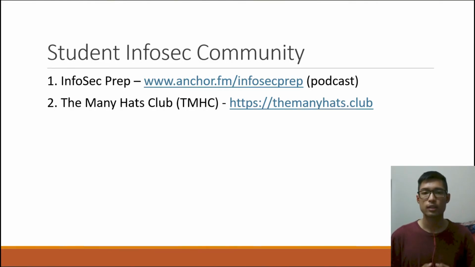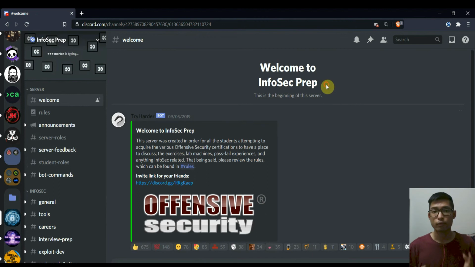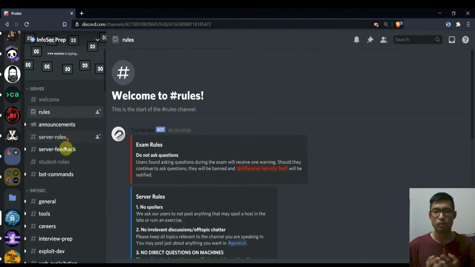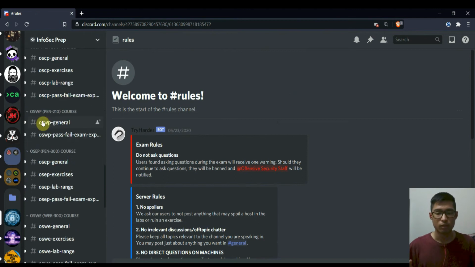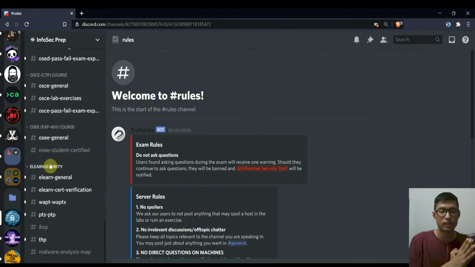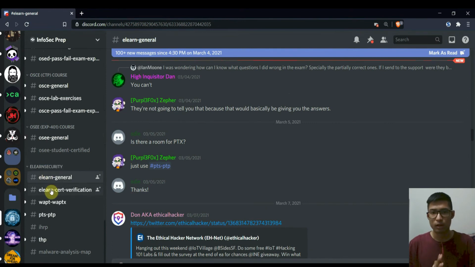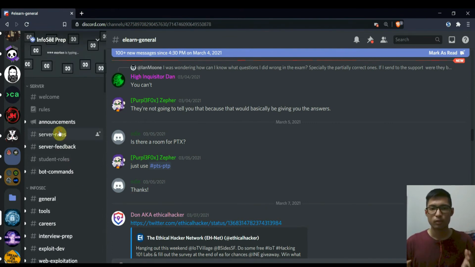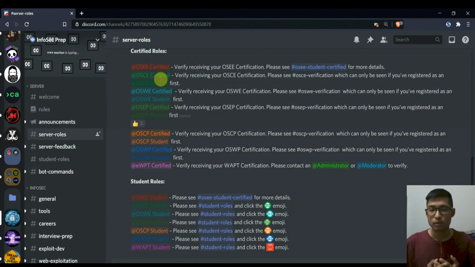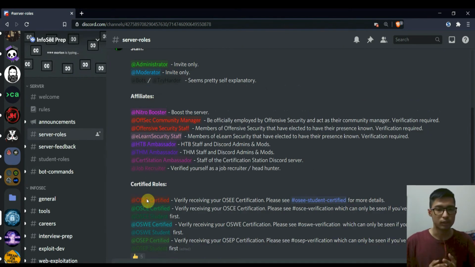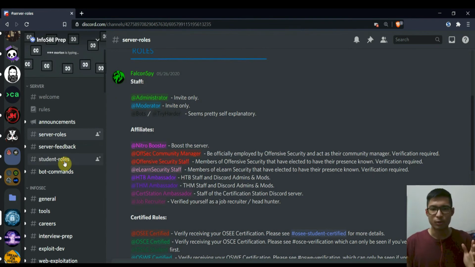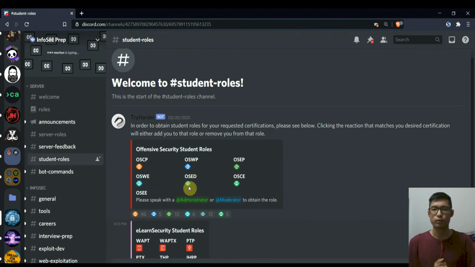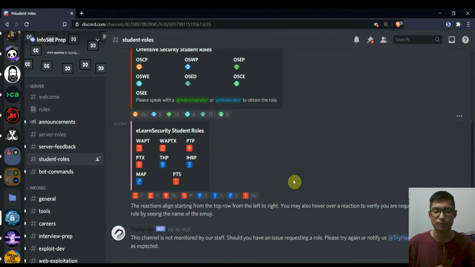Now we arrive at student InfoSec communities. We have two right now, which are InfoSec Prep and TMHC, that is the Many Hats Club server. If you're preparing for any certifications like the OSCP or the OSWP from Offensive Security or certifications from eLearnSecurity, then this is one of the servers you should join. A reason for this is that you'll find many people who are preparing for the same certification as you are, so you don't have to be alone in this journey. This is a great way to network and build relations with the friendly hackers out there.